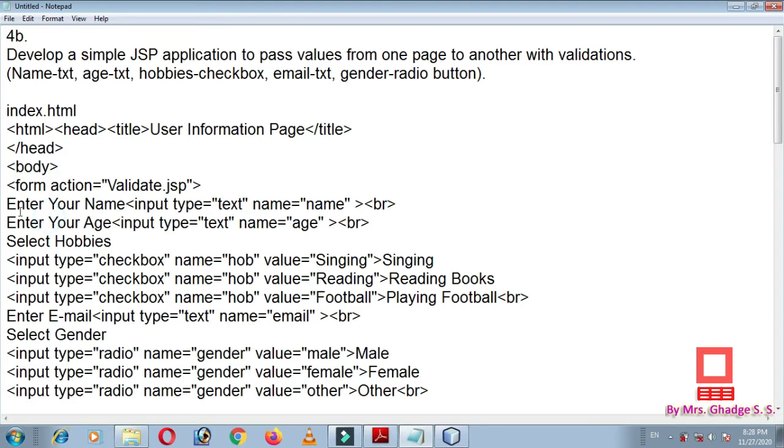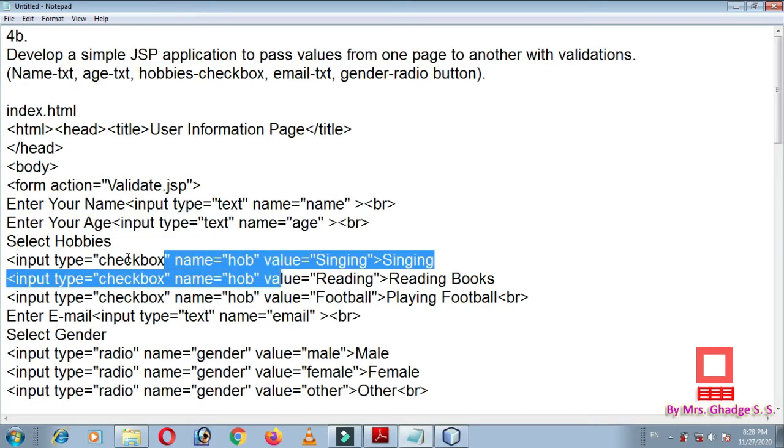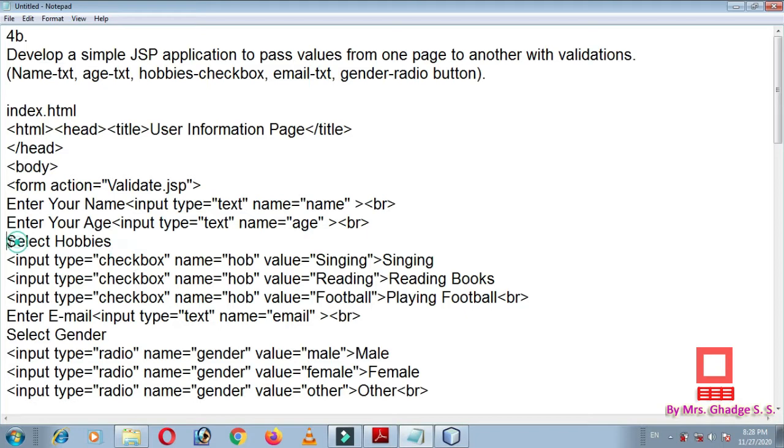First we need to enter name. Here is the message, enter your name, and in front of it there is a text box, and for that we need to use the tag input type equal to text, name equal to name. Again the same for age: enter your age is the message, input type equal to text, and name property is age. Then next is select hobbies.